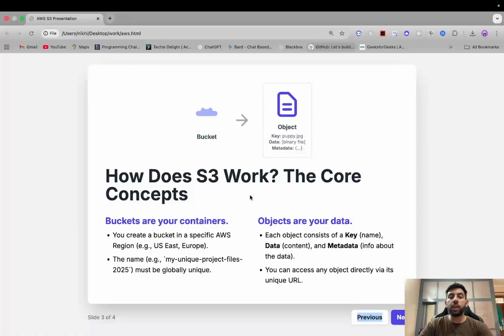Second, you have the data. This is the part you care about the most. It's the actual content of your file itself. And third, you have the metadata, which just means data about the data. This is the information that describes your object, like how big the file is, when you uploaded it, and what type of file it is, so a web browser knows whether to display an image or to download a PDF. Together, these three parts make up a complete S3 object.